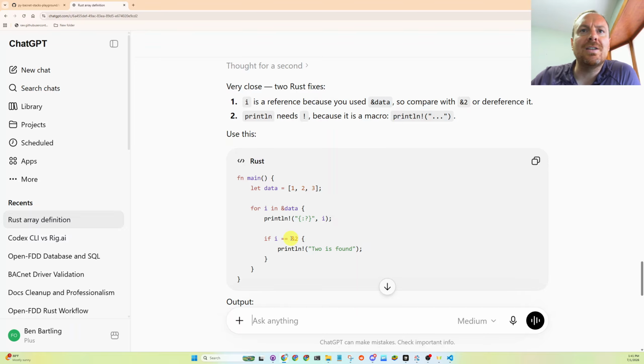Oh, okay, so we just needed this little ampersand. Very close. Two Rust fixes. i is a reference because you used &data, so compared, and 2 is a dereference. Println needs i. Okay, so I guess the mental main thing for me is you use this operator to reference something in the array, and then you have to do the same thing down here too.